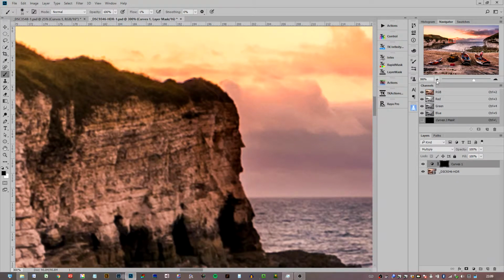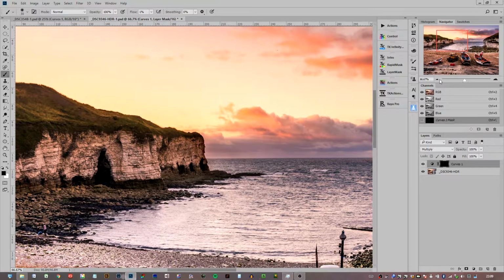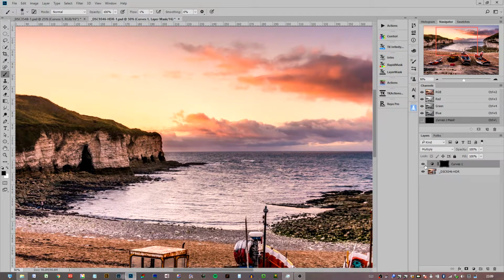So that's about there. So actually I'm going to zoom out to about 50%. So before, after, before, after. I've probably gone a little bit too far there actually, but I can sort that out in a minute.